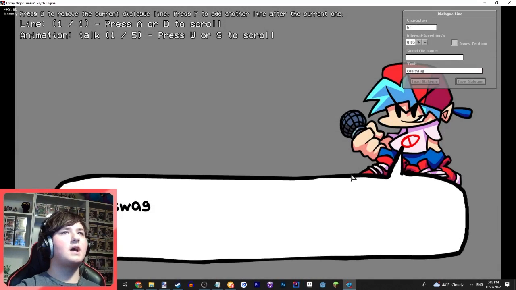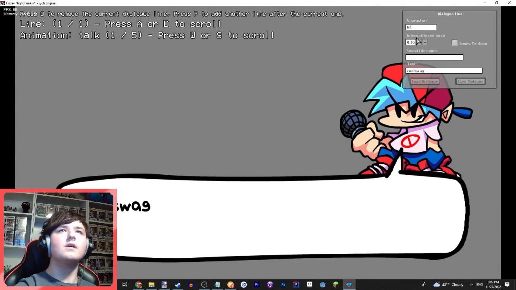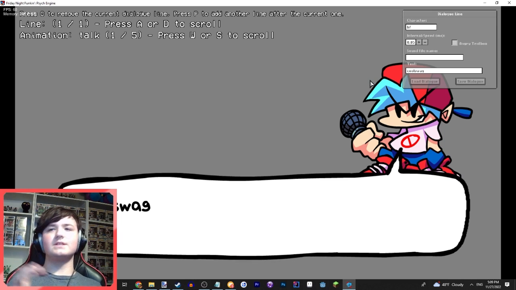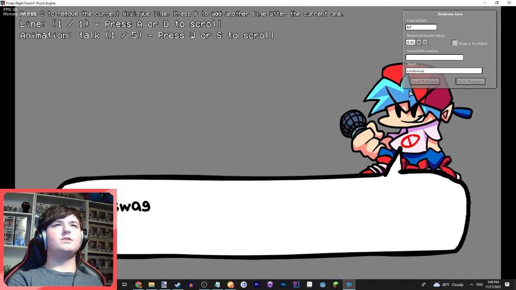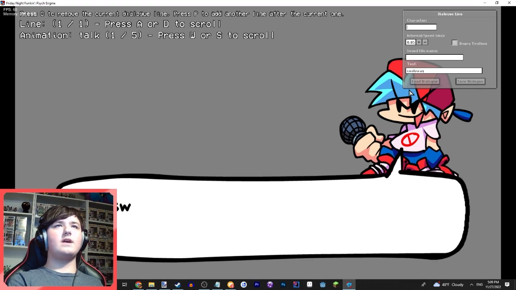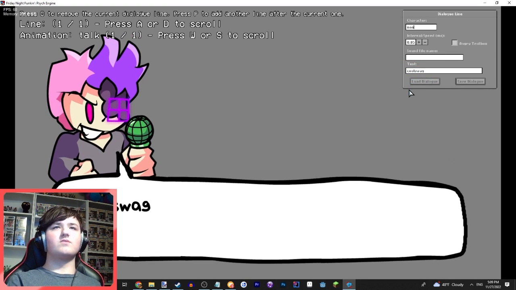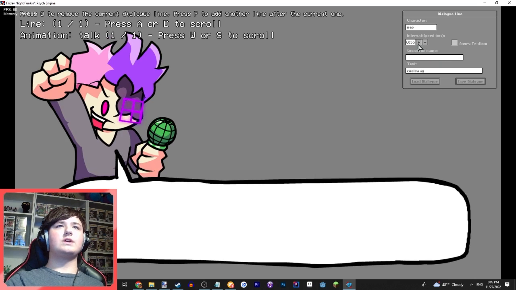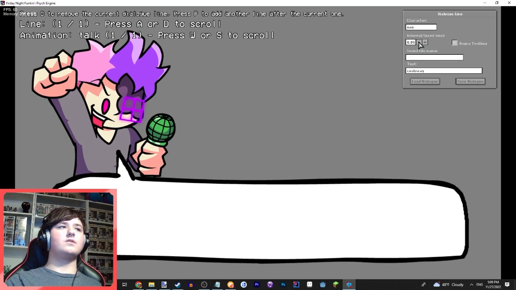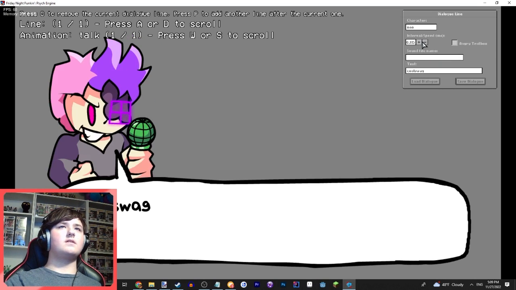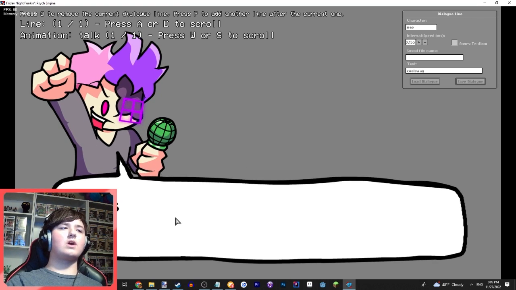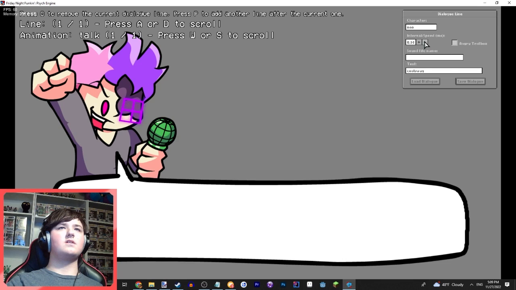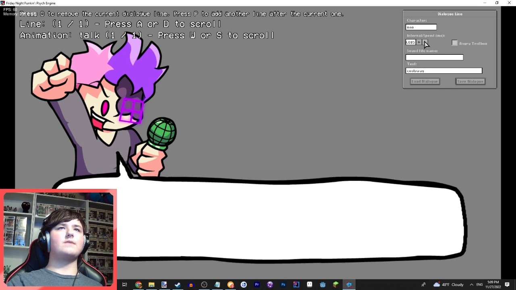So let's go into the dialogue editor. And this one is super simple. You can choose your character, so you do boyfriend, girlfriend, Neo, which is the one we just made. You can change how fast it will go by. So the more you add on, the slower it will go. We're just gonna leave it around average.